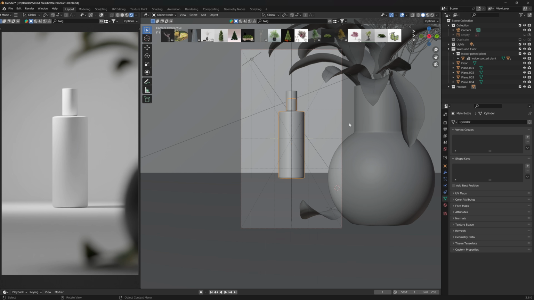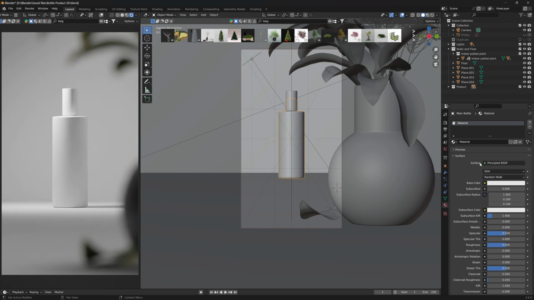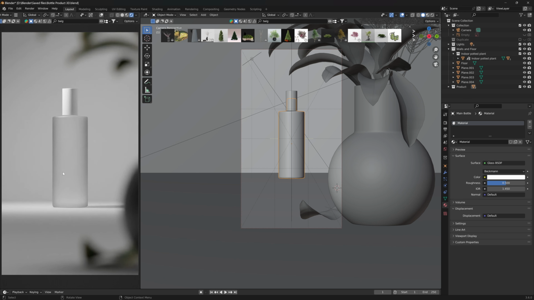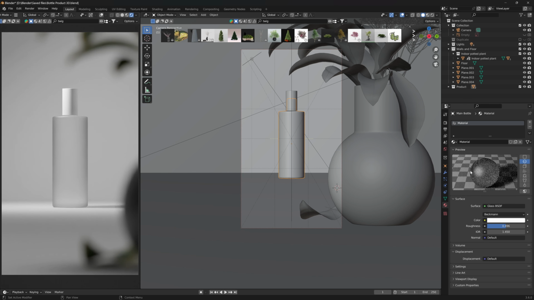I'll click on this main bottle, go to materials, and add a new material. In this surface, instead of Principled BSDF, I'll choose glass. You can see it's looking good. It's totally up to you if you want to increase your roughness to make it a frosted looking glass, okay, you can have a preview over here, or you want to make it something like this. Okay, my tip is never make your roughness 0.